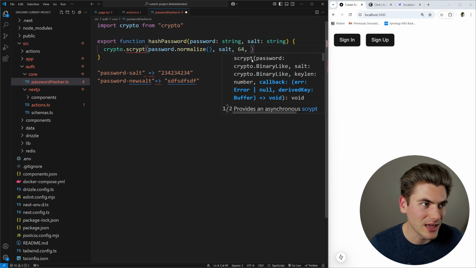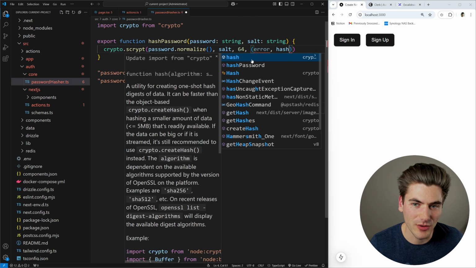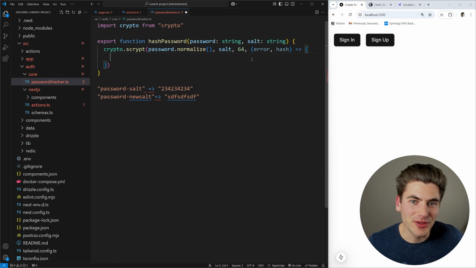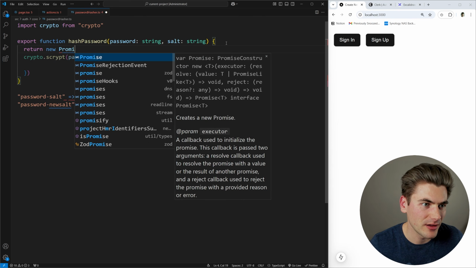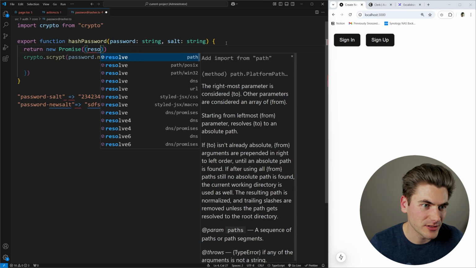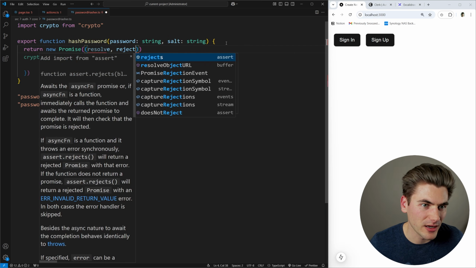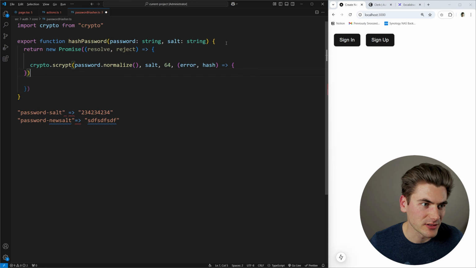And then finally, we get a callback, which is going to have an error, and it's going to have our hashed password. Now this is a callback based function, and I prefer to work with promises. So we're going to convert this to a promise by returning a new promise here. And this promise is going to take in a resolve and a reject, just like that.